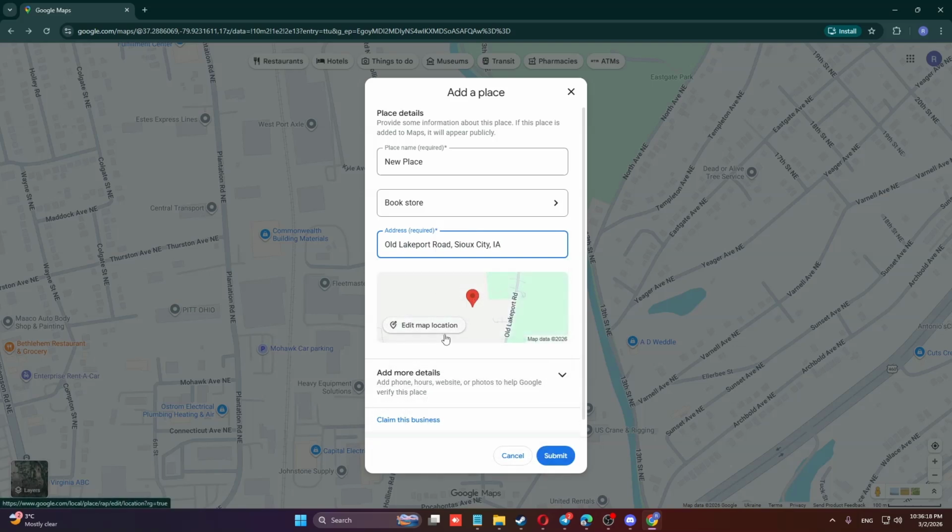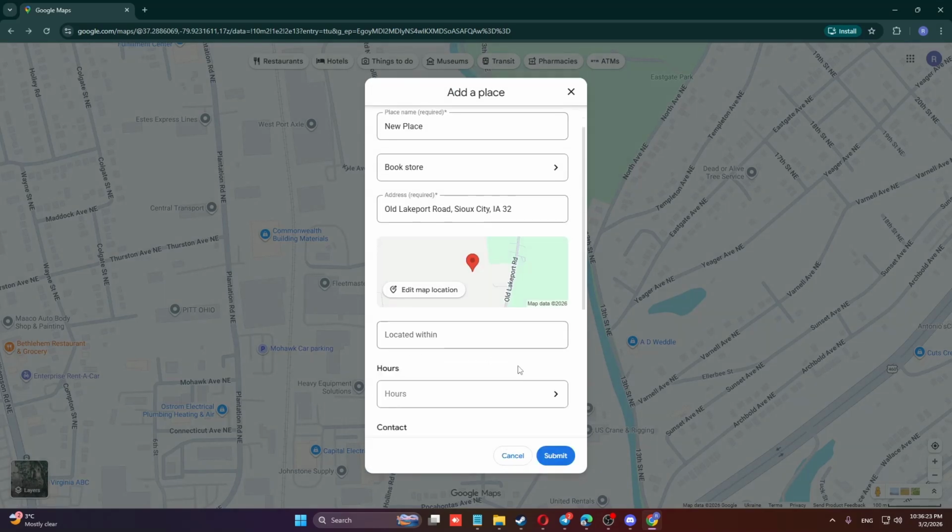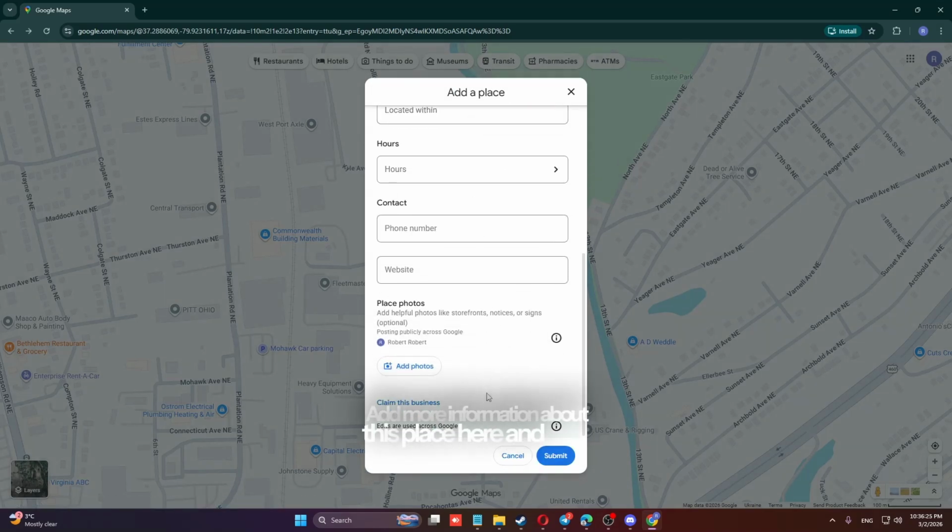Like this, for example. And then the house number and apartment. Add more information about this place here and click Submit.